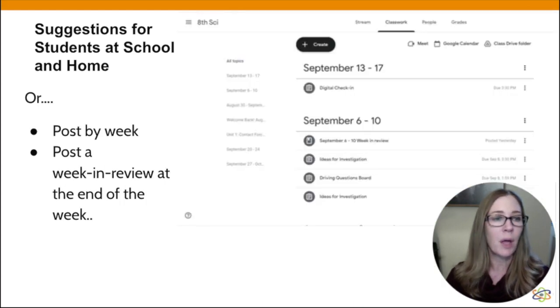Here's another example. You can post by the day, you can post by the week. This one I think was done by Kira Van Winkle, and she has a weekend review. So at the end of the week, she will post everything. You can see September 6th weekend review, everything they did that week so that people can catch up if they are at home. And she also has paper copies in the classroom.